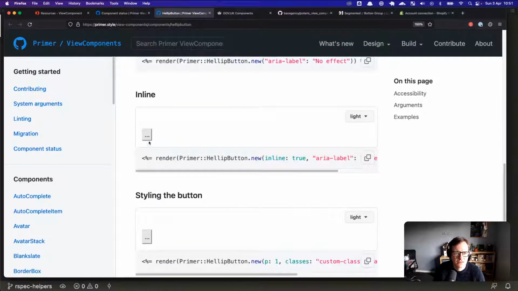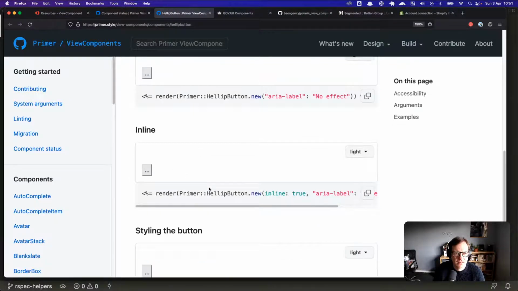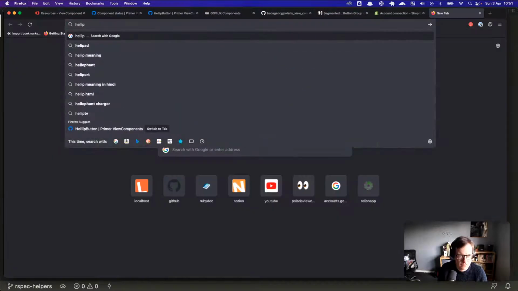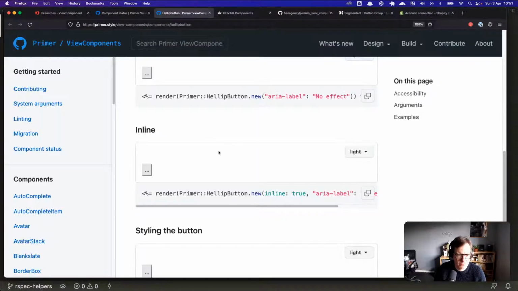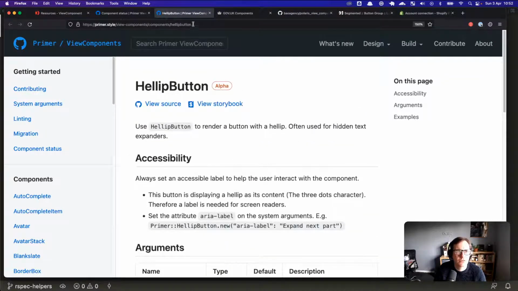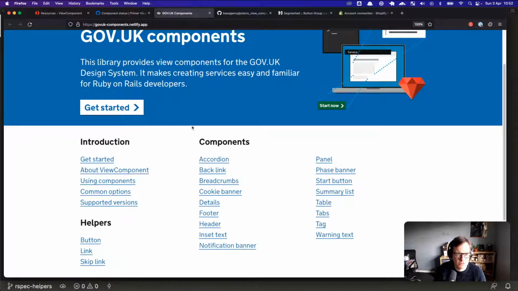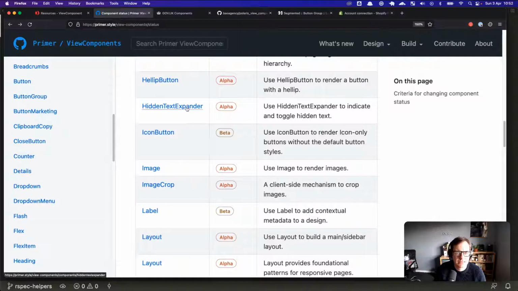I don't know what help is. That's an ellipses, right? Google what that is. Help means horizontal ellipses. Okay. Haven't seen that, but that's pretty cool. I didn't know that was called a help either. Horizontal ellipses. Okay, cool. Hidden text expander.